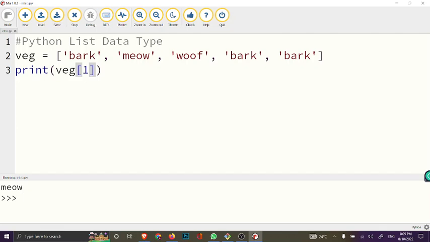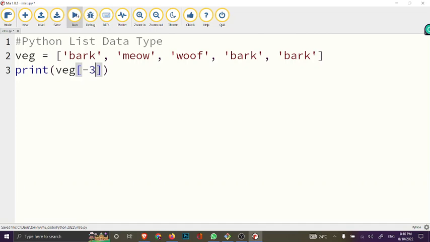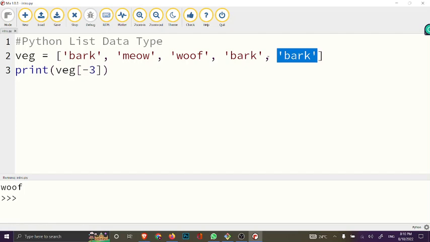You can also use negative indexing to access the list item. Now if we say -1, this will give us back, right? Starting from the back here. If we say -3, this will give us woof, right? So we have -1 here, -2 here, and then -3 here. Okay, so you can use negative indexing to access the items of the list.